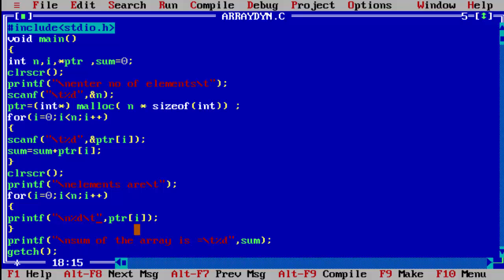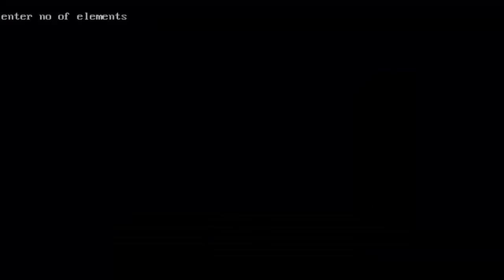Now we'll run the program once again. Now you can see that there is space between the elements and the cursor. So we will do the same thing. We will use 4, and now the elements are 1, 2, 3, and 4. And now the sum of the array is 10 and the elements are 1, 2, 3, 4.